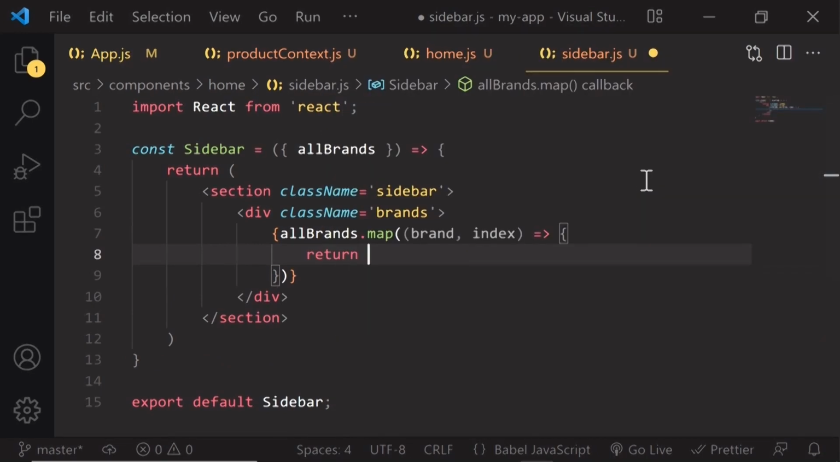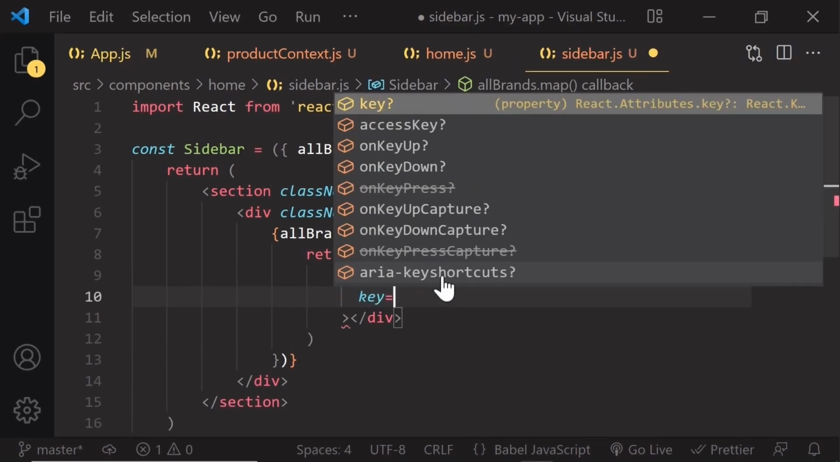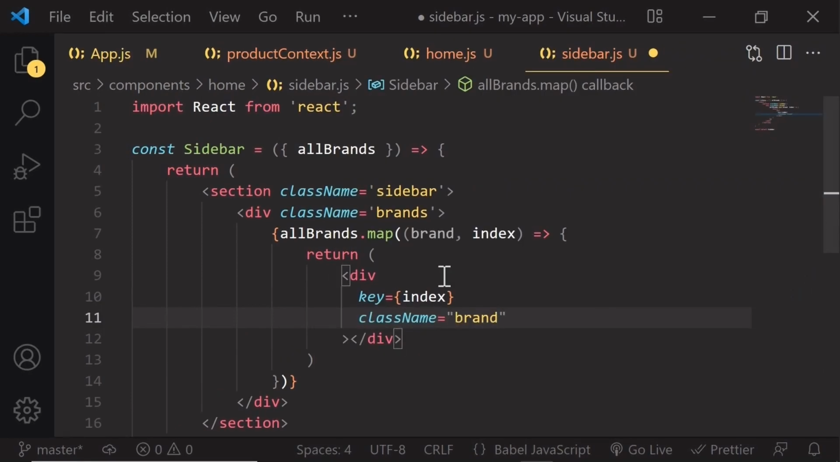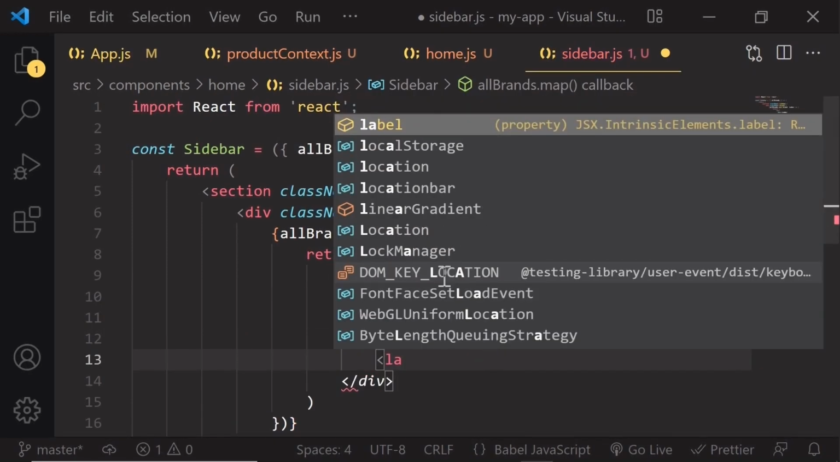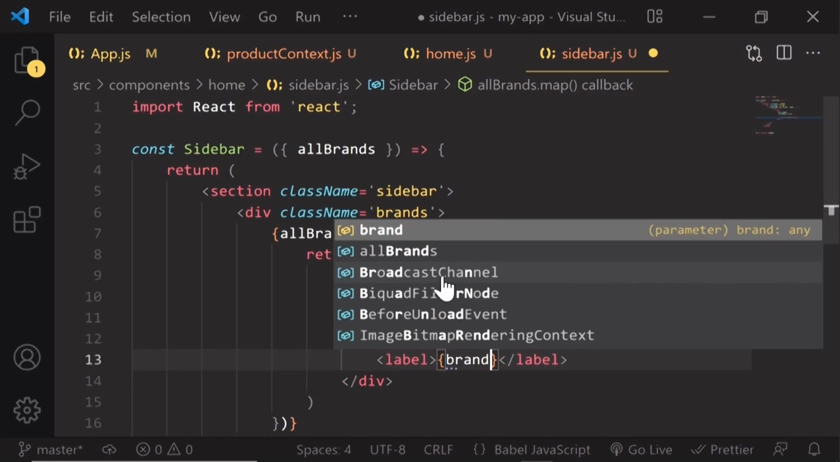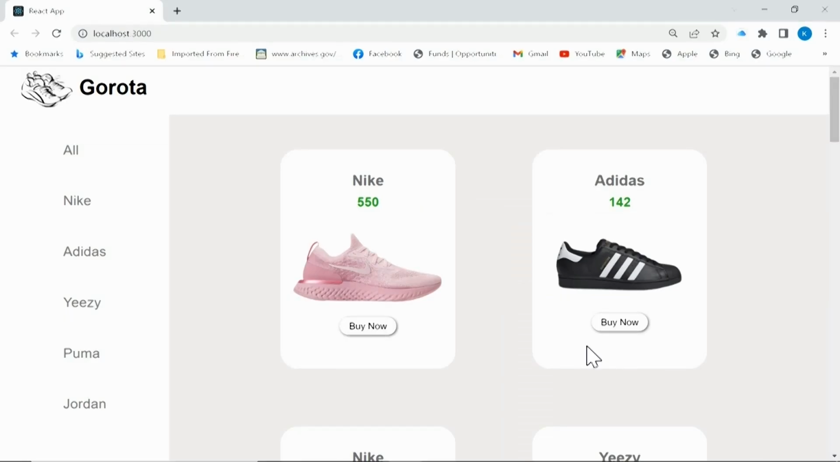Then I'm going to return another div and write a key prop of index. Give it a class name brand. Inside of this div, I'm going to write a label element. Then I'm going to put a dynamic value inside of it. Save the changes, back to our browser, and we see the brand names rendered to the DOM.